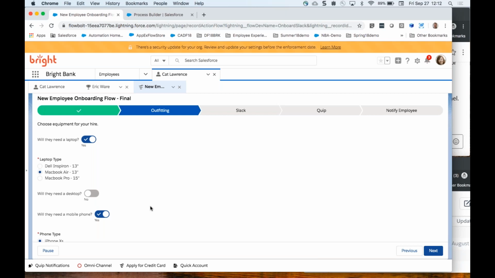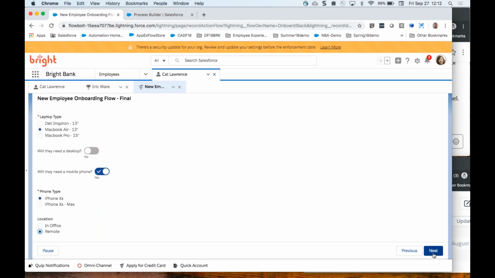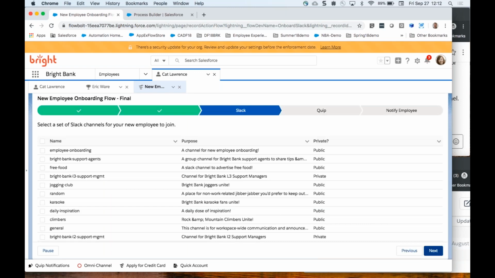So super cool. This half of the demo is basically the Salesforce part. So by doing this, when I click next, we'll be creating an employee record along with associated equipment records for Eric as part of his new hire onboarding process. So it's chugging along, it's creating those records.